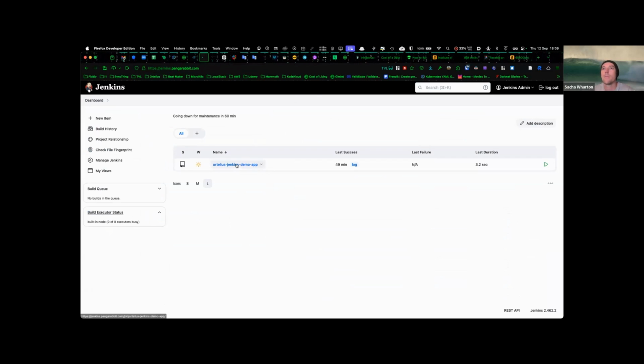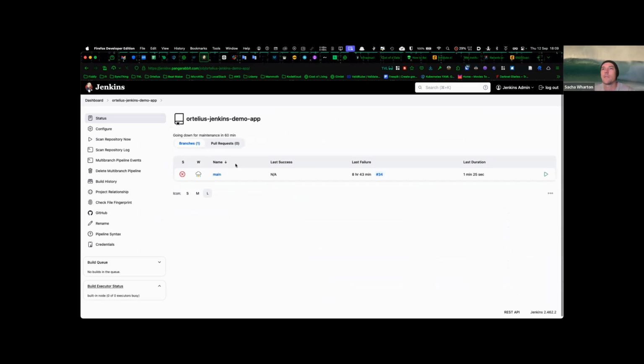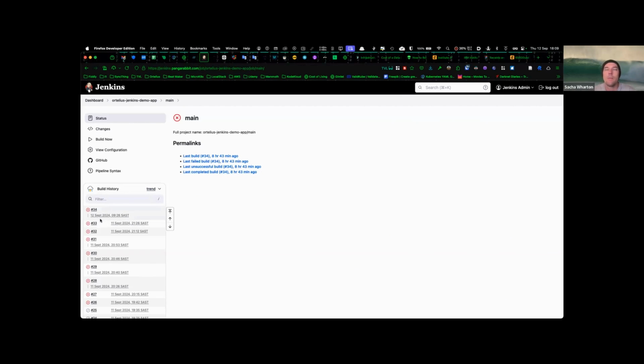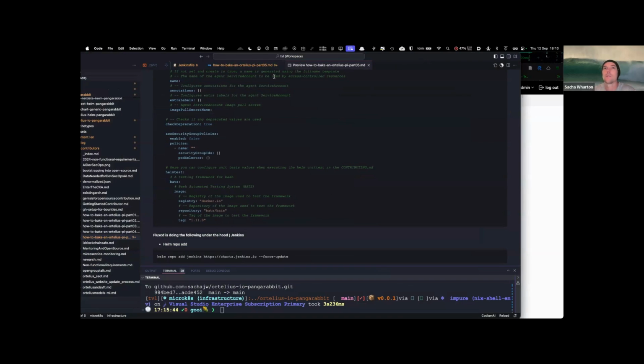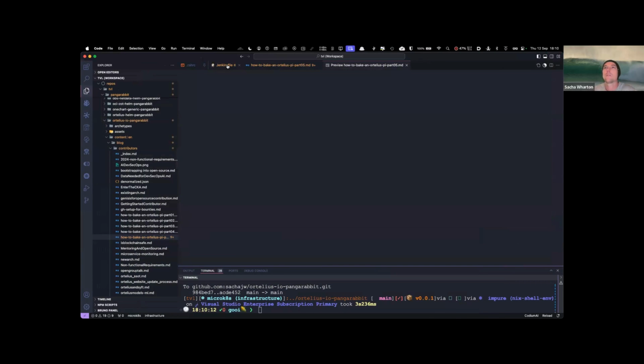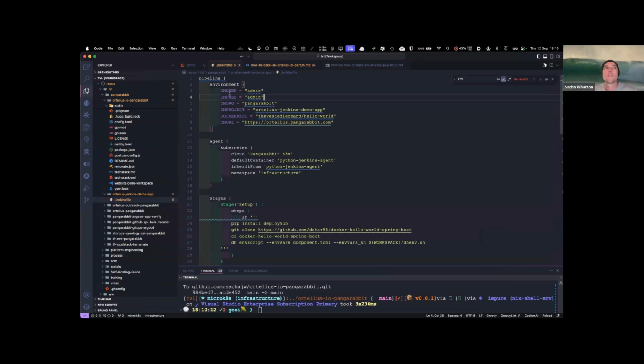And what the Ortelius demo app is doing is this. I'm going to main. My builds aren't functioning. Well, they are working. It's just that it's failing on something in the deploy hub CLI. It doesn't like this one component. I'll show you now. But otherwise, it works. So here's the Jenkins file.